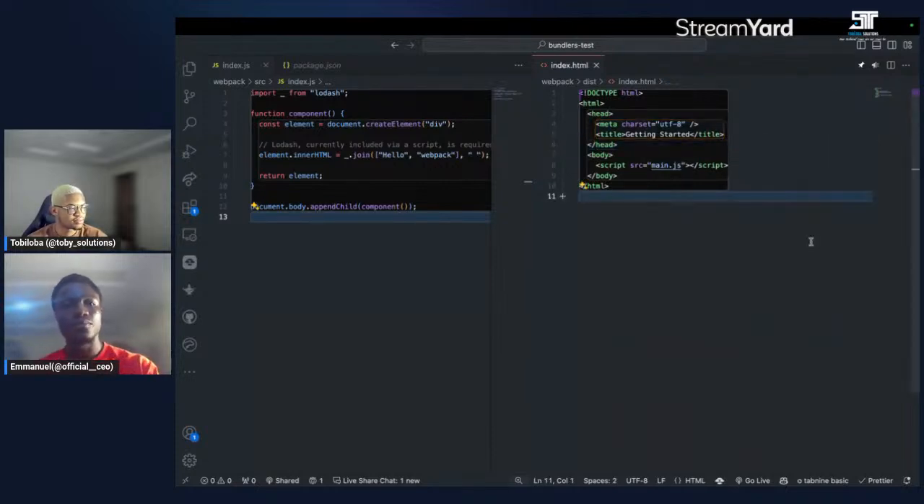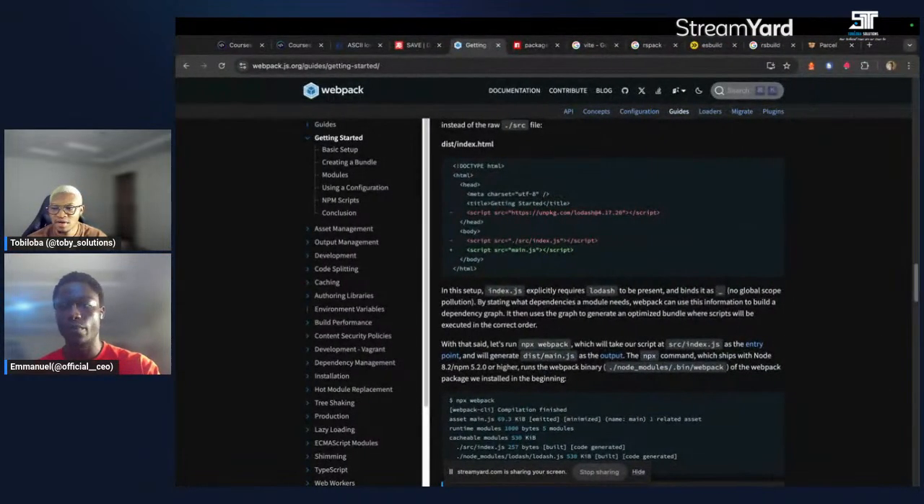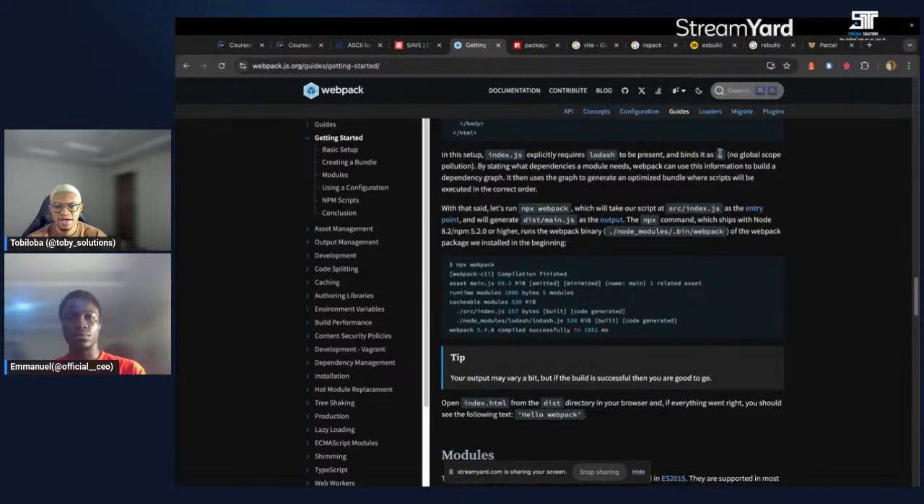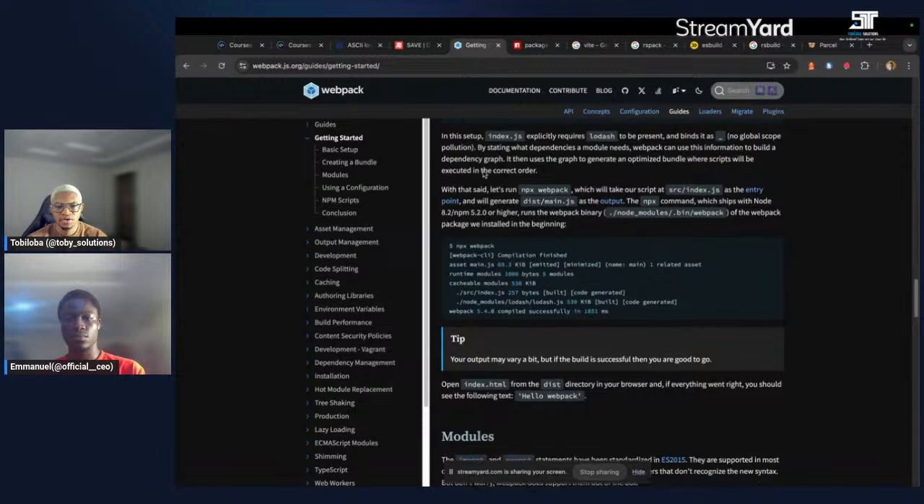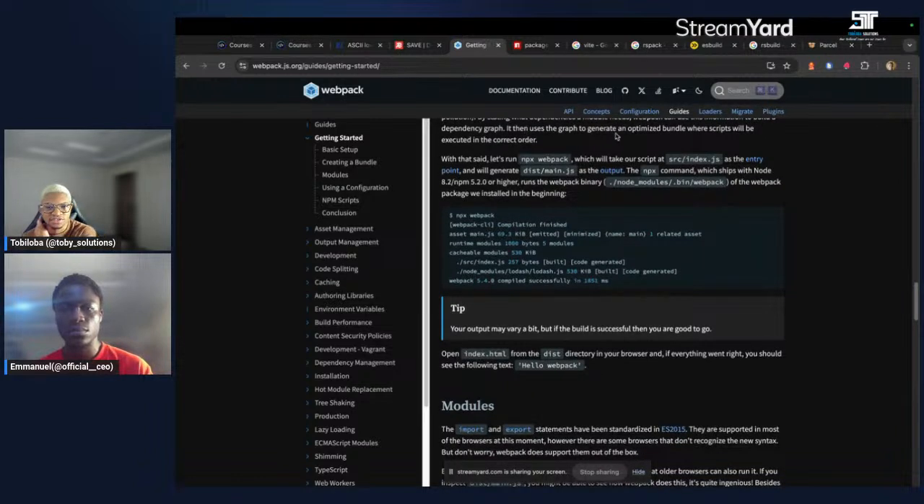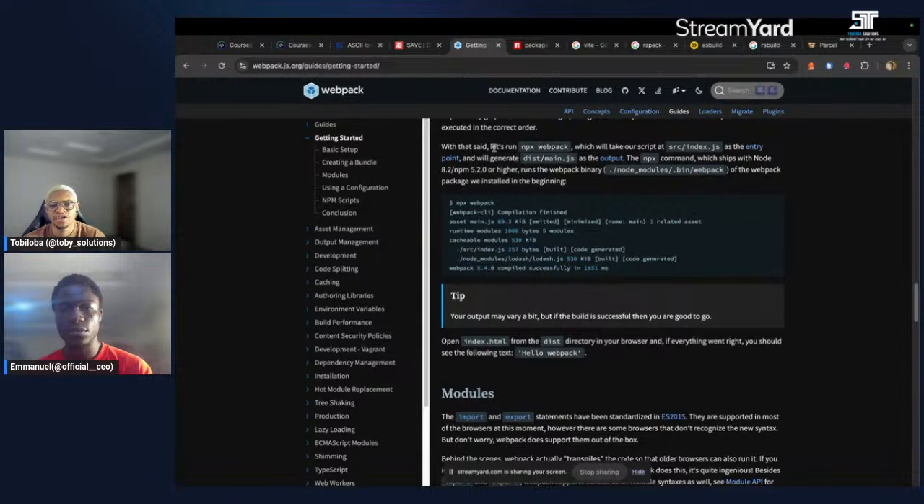So we have that set up. In this setup, index.js explicitly requires lodash and binds it as underscore, so no global scope pollution. Nice. By stating what dependencies the module needs, webpack can use that to build a dependency graph. It then uses the graph to generate an optimized bundle where scripts will be executed in the correct order.